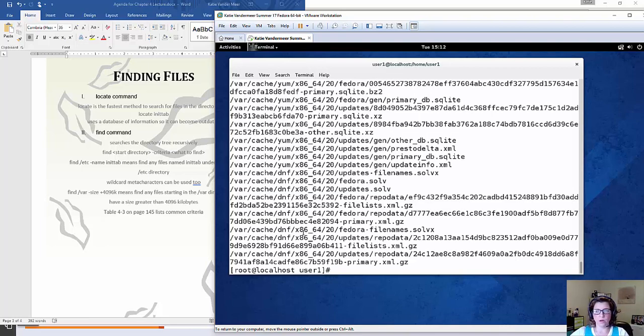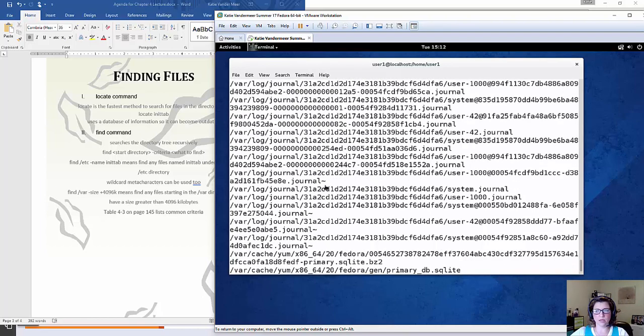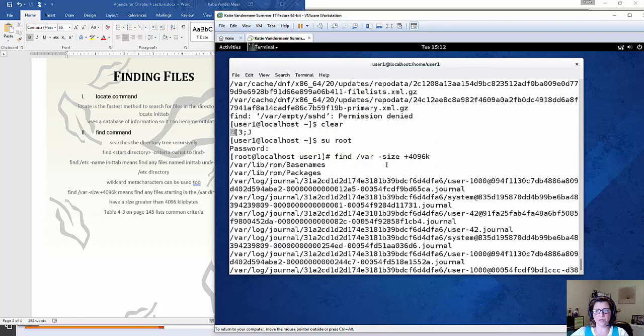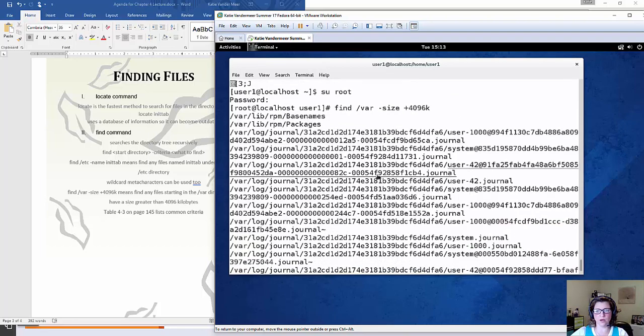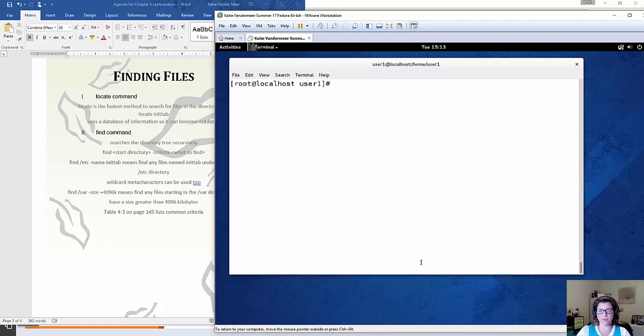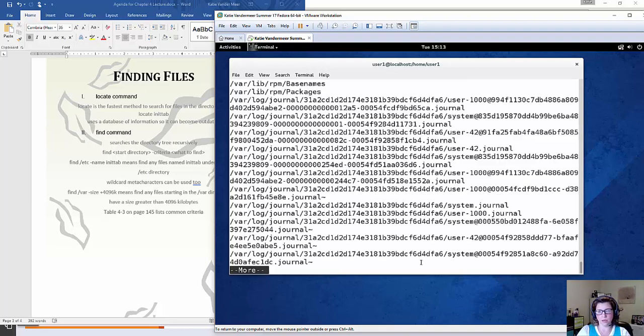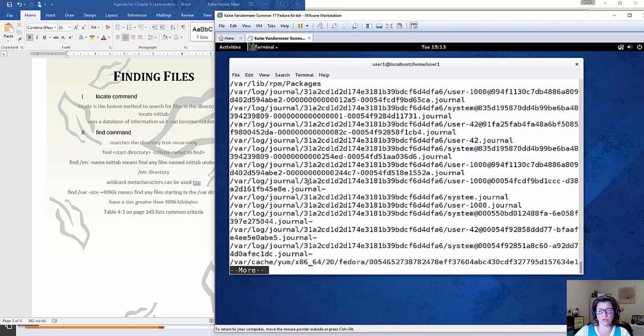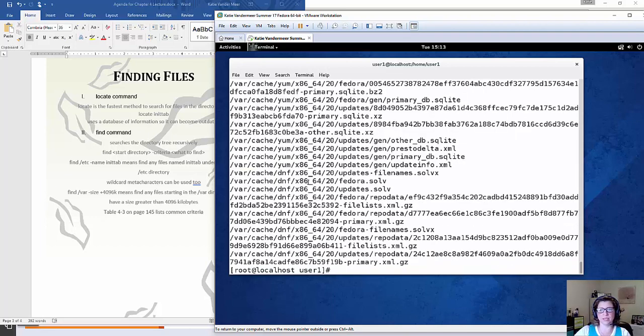So here we go. This gave us a lot more information because there's probably a lot of files that are greater than 4096 kilobytes. There they all are. Now, if you don't want to use the scroller, then you could run that command and use the pipe more command. This does one page at a time. Then you can hit enter or the space bar to go through that data, and you can see all of the files that are greater than that size.